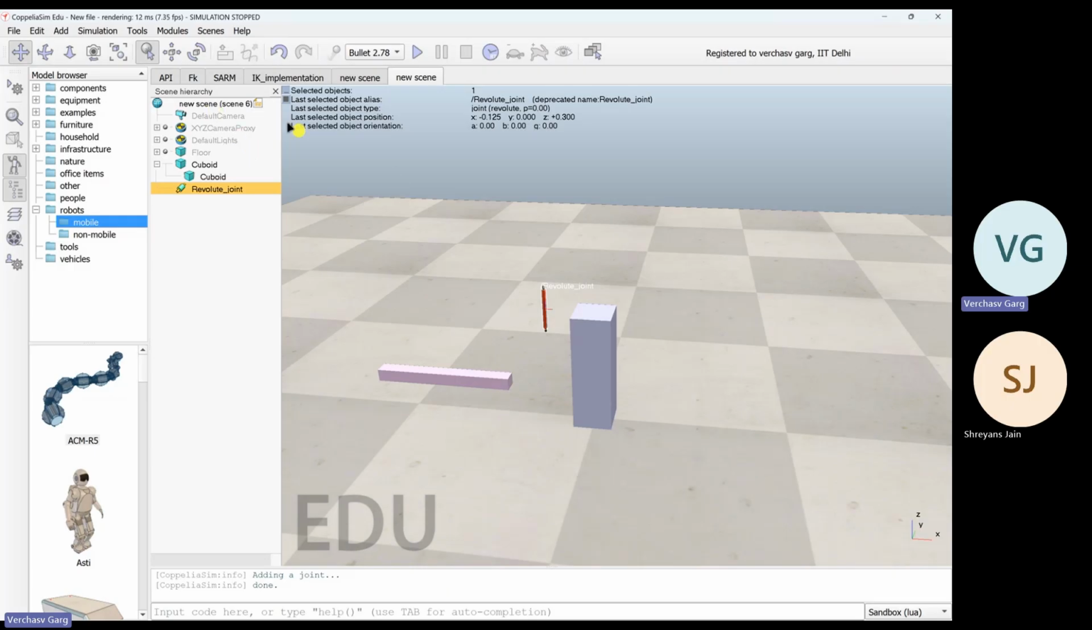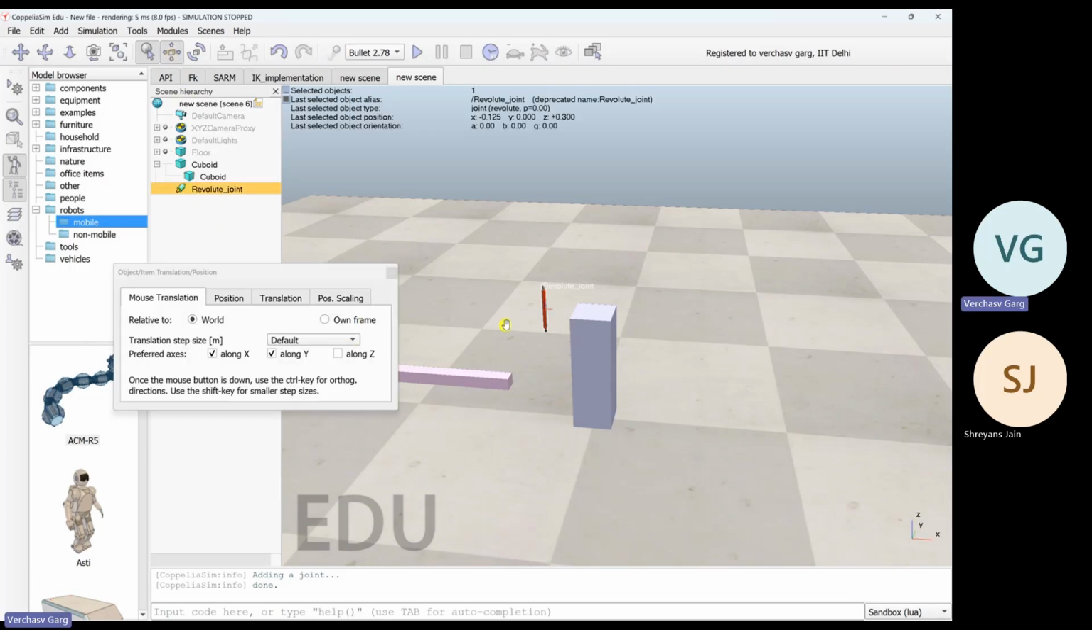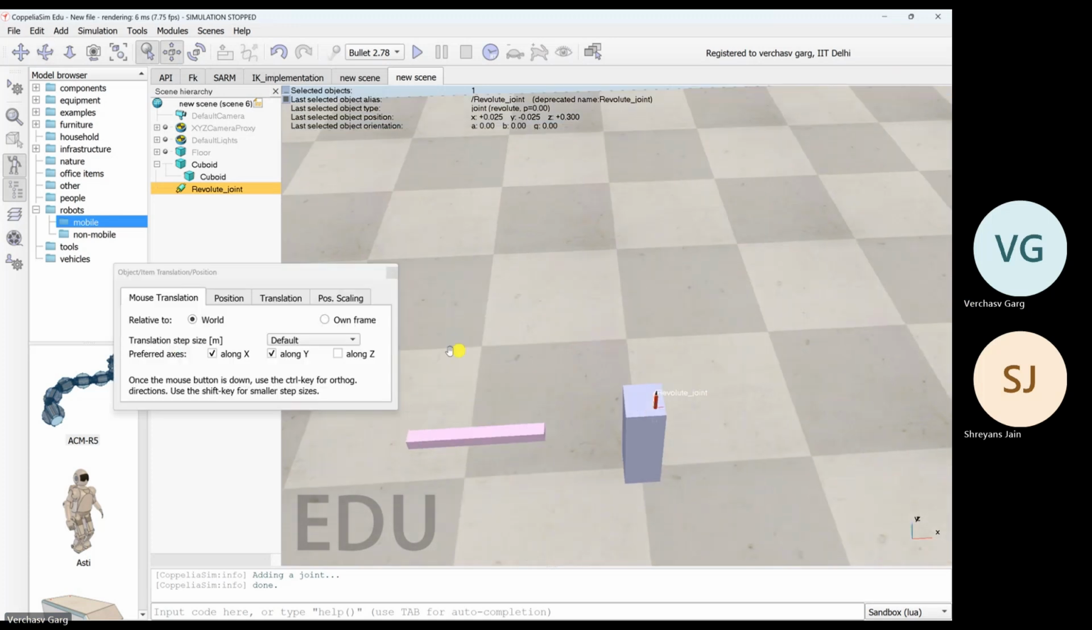I am explaining how to do this. First, I am going to place this revolute joint on the top of the cuboid. For that, select revolute joint from the scene hierarchy, and then go to translate button. And from there, you can move it in the preferred axis, like I am moving it in the XY. And then I will move it only along its Z axis to move it upward. And I will place it in the center of this. Okay, I think it is fine for now. I think this is the center.